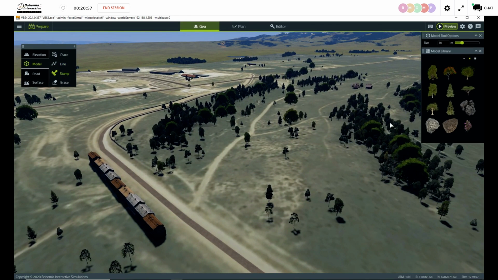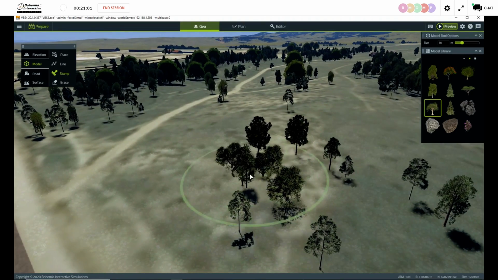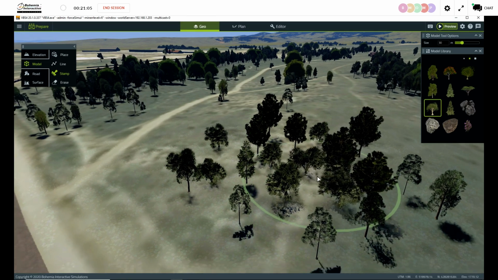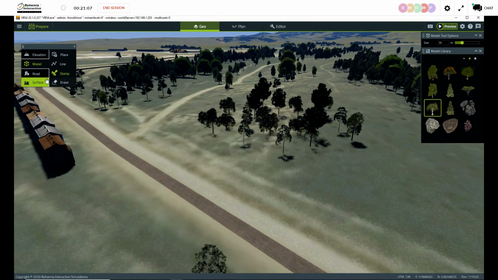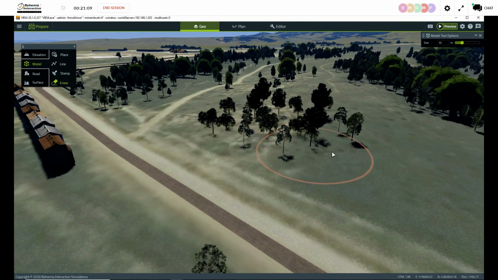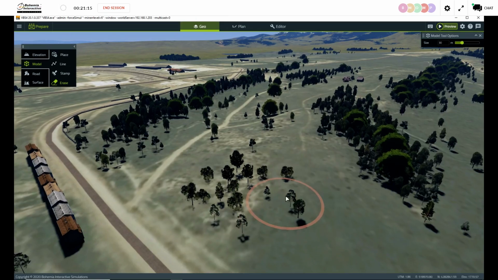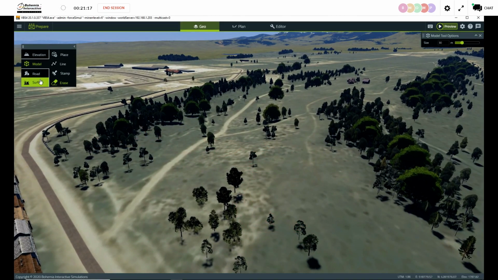Of course, we have a stamp as well, so you can come in and just stamp vegetation randomly around an area, as you can see. And obviously the obligatory erase tool for undoing whatever it was that we did, even though it's working there on the stamps in this particular example.